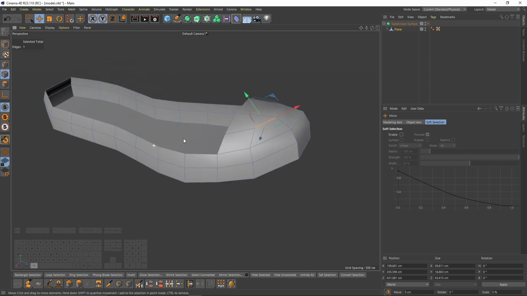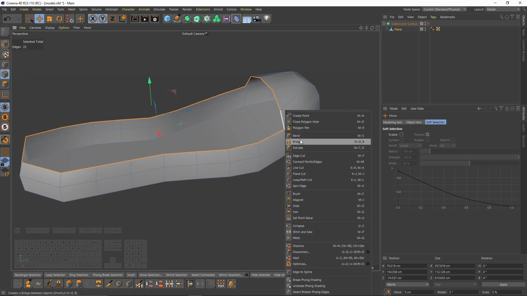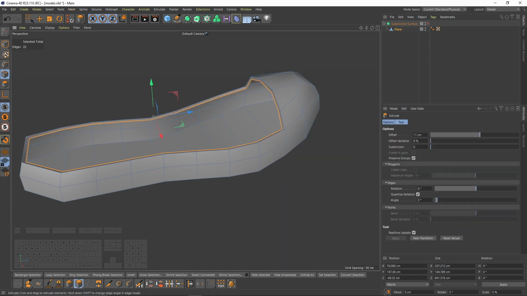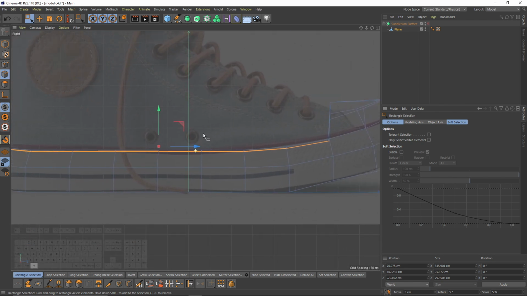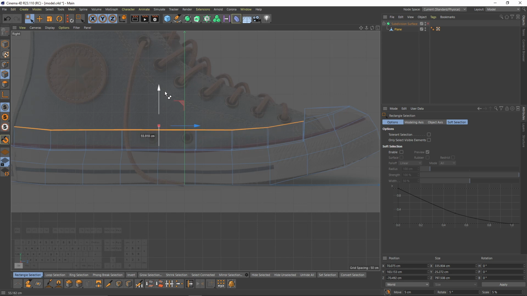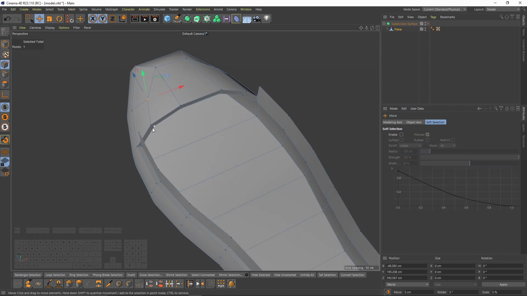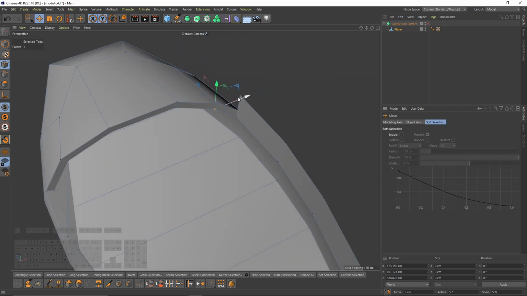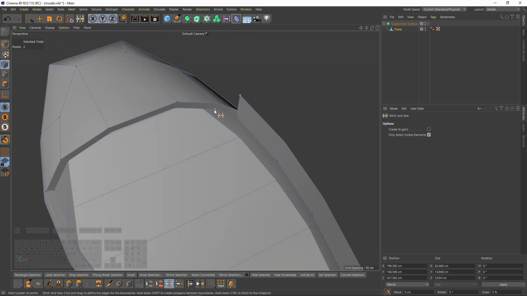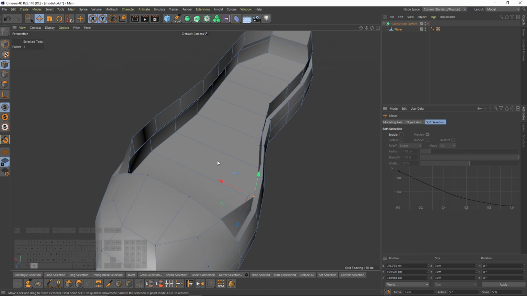Now I will switch to edge mode and double click here, then right click and extrude like that. And now I will deselect these edges, switch to front right view, press Ctrl and extrude. First thing, let's merge these points, right click, select weld. Now I will move my points.